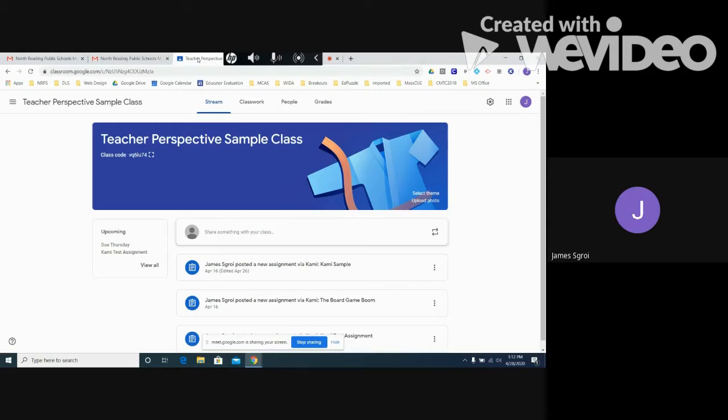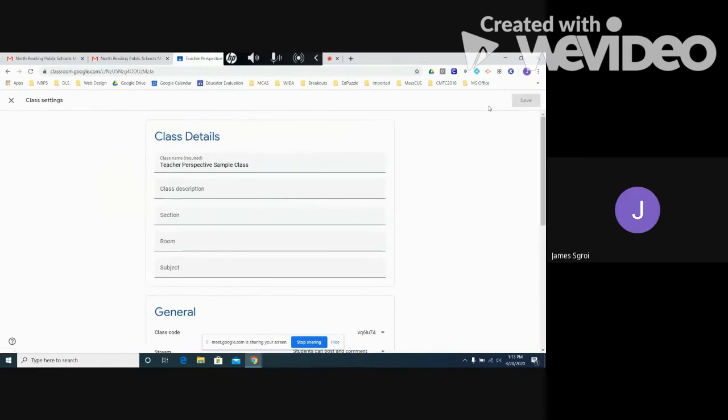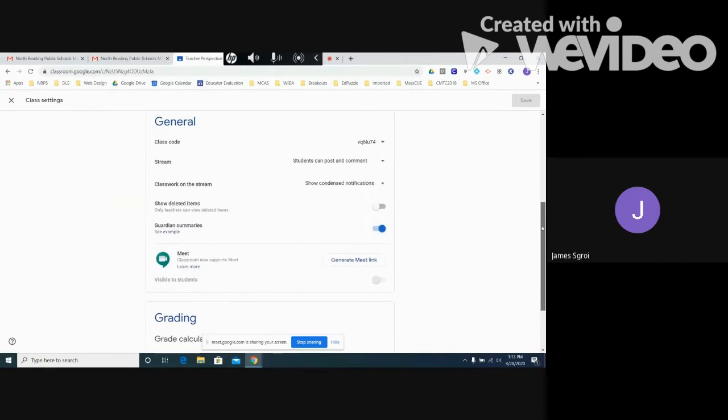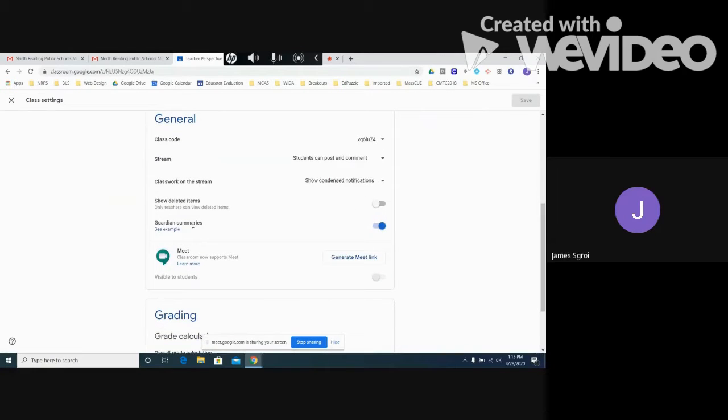So what I'm going to do now is take you through the process from both the teacher and the parent standpoint as far as how to get this set up and working. As we are in Google Classroom, the first thing that the teacher wants to do is go over here and click on the gear icon. This will take you to your settings. Once you've clicked on that, you want to scroll down under the General tab and make sure Guardian Summaries is checked off. Once that button is blue, that means Guardian Summaries are active and Guardians can start receiving emails.